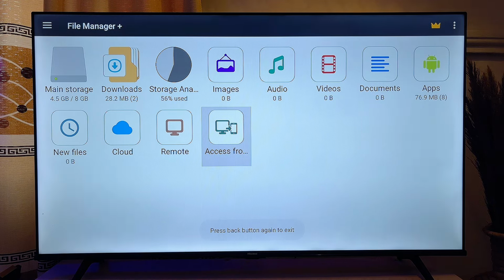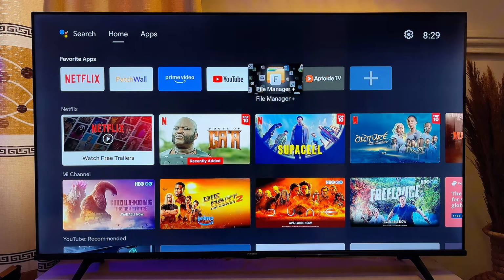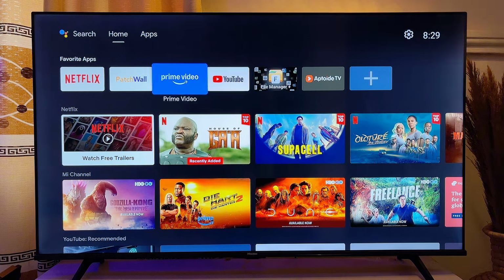And now once you try to install apps or send files to your TV, you will no longer get the insufficient storage error on your smart TV. This way, you've been able to free up your TV and you can now do anything you want to do on your TV.